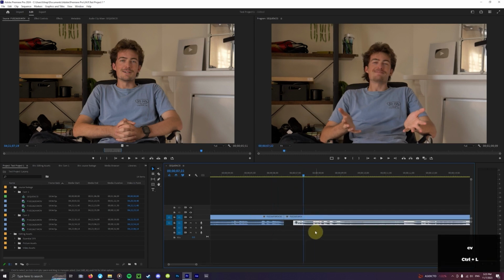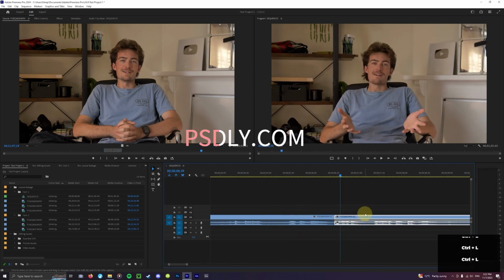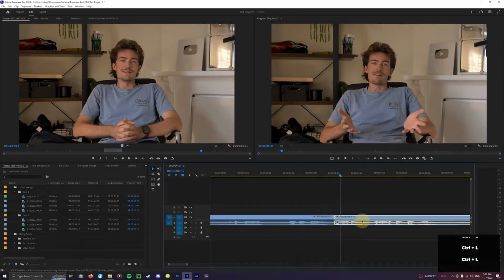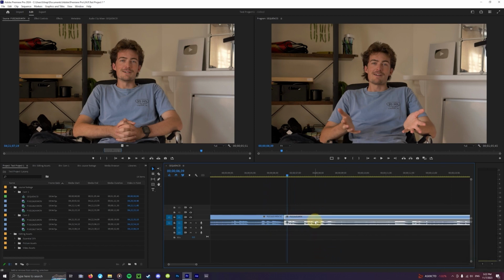Now you can move around the audio and video separately on the timeline. You can tell if a video clip is linked to audio because there's this tiny little V next to the file name. To relink audio and video, select the two things that you want to link and either right-click and press Link or use the same shortcut, Ctrl and L or Command and L.